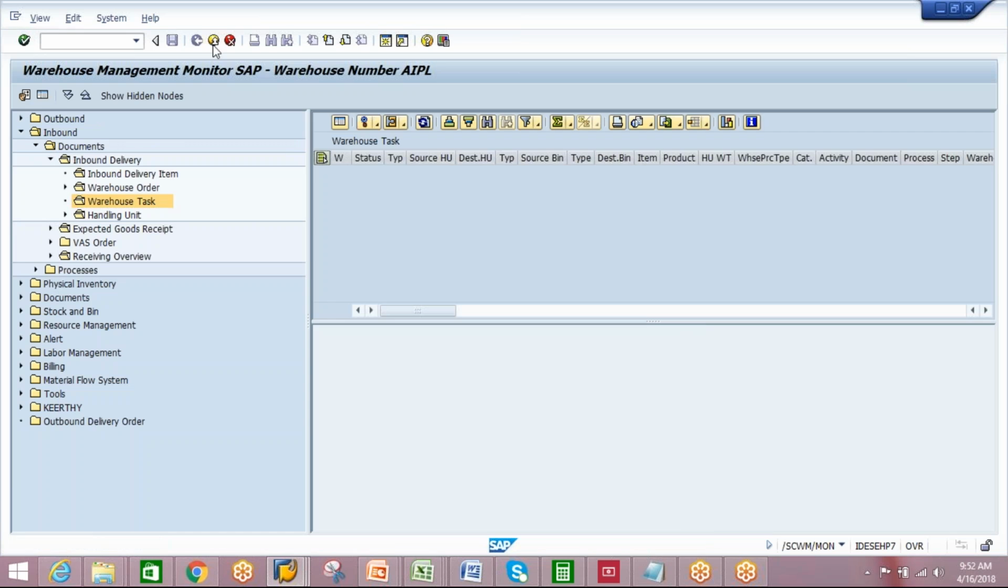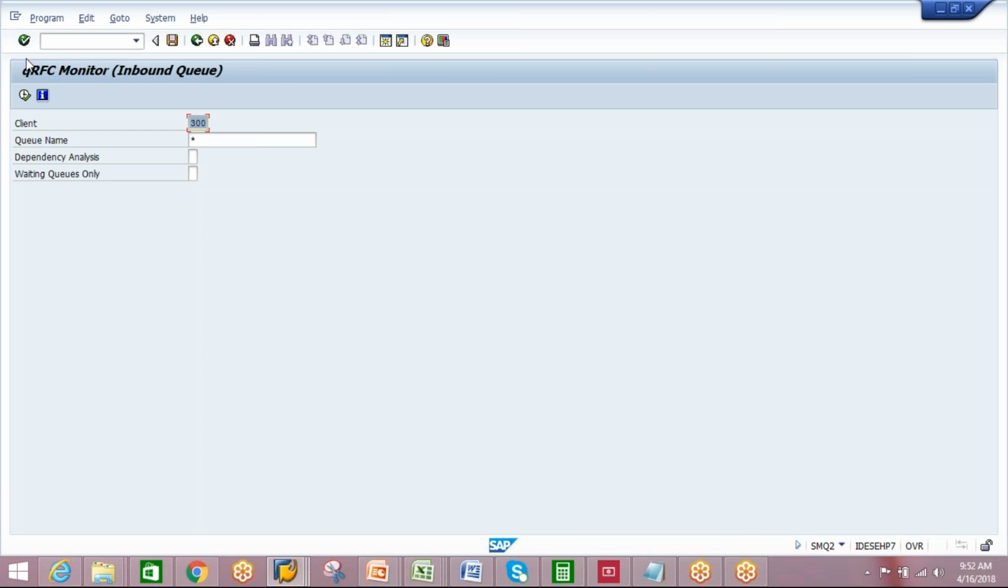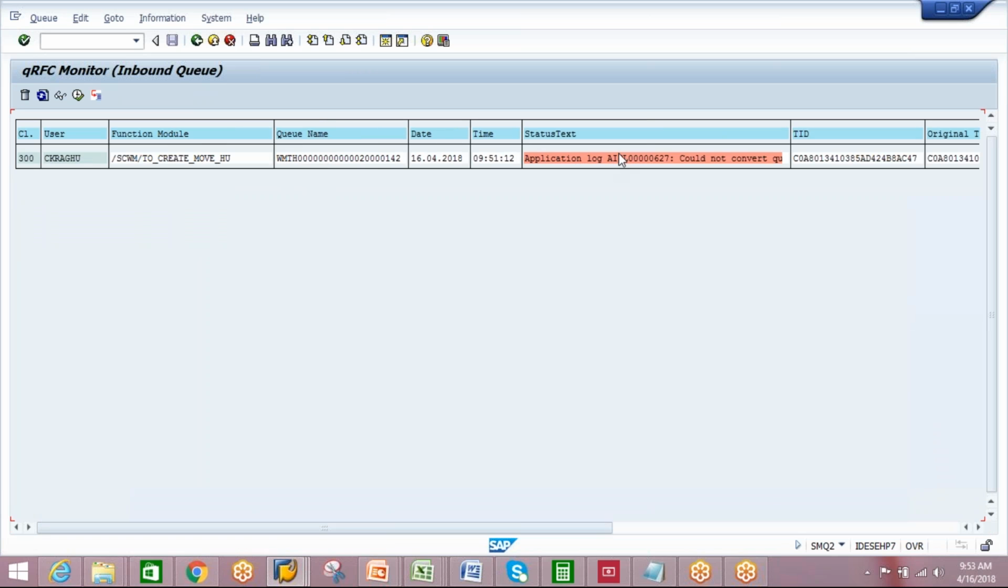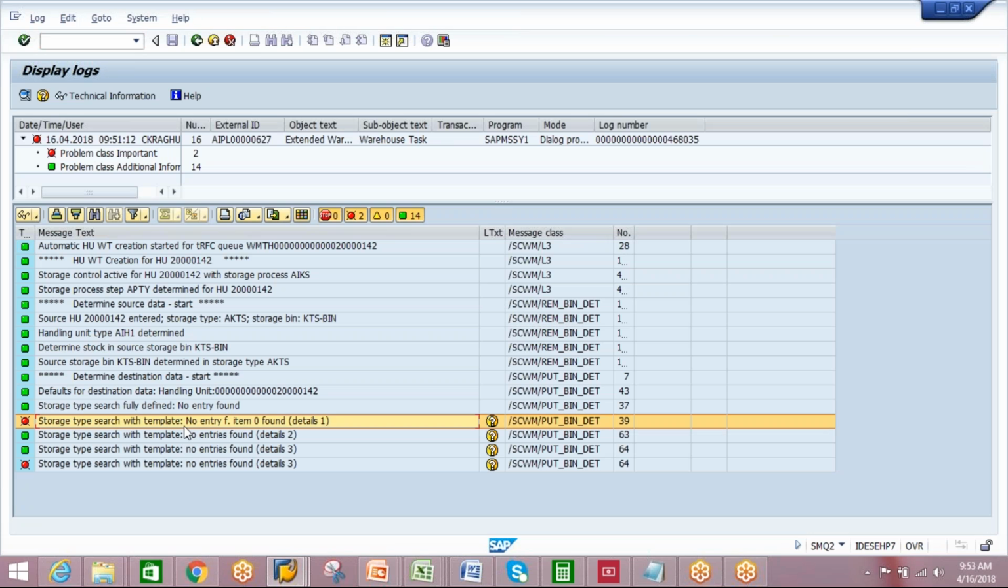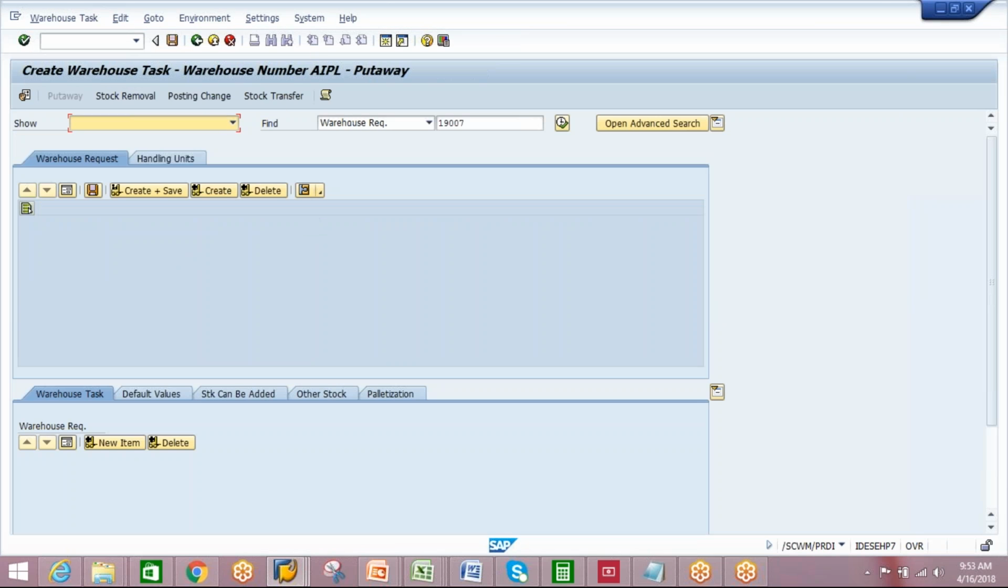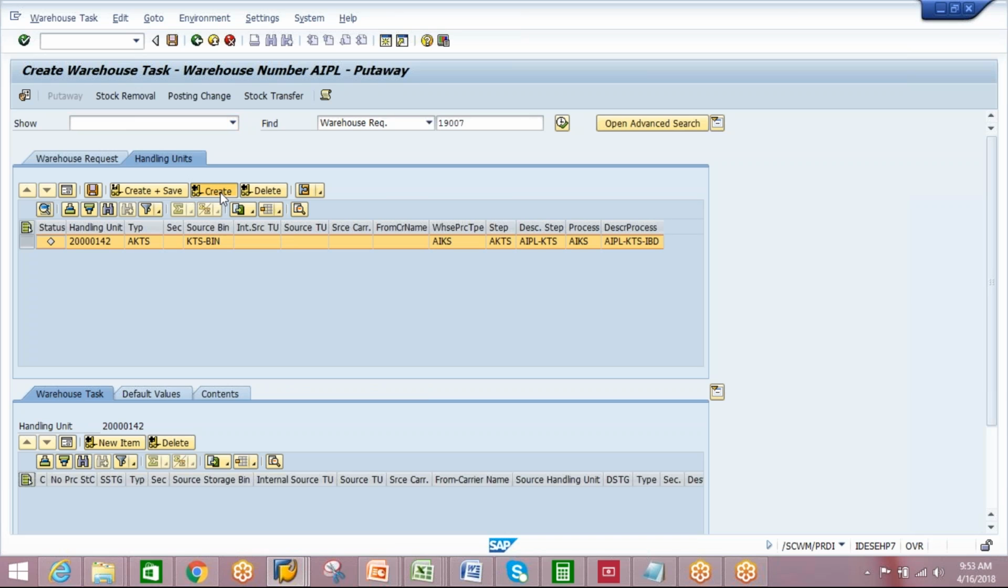No objects. Why? We can check. Go to SMQ2. Some problem. Storage type search problem is coming. Source is okay. Storage type search. No entry found. This is the error. Okay. What we can do? Manually we can do for this example. Manually.